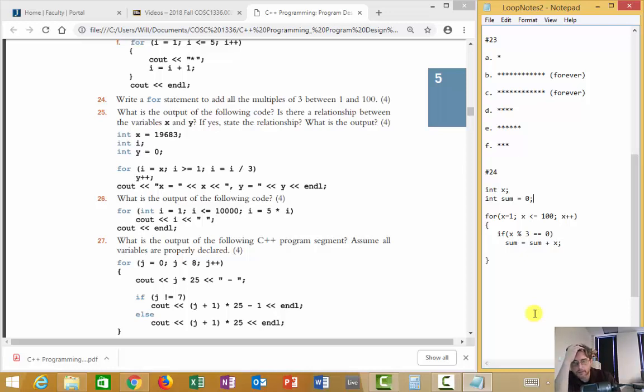Sum is equal to 0. If x mod 3 is equal to 0, then add that number to the sum. What do you think? And then if you wanted to output that, you could output it. Sum equal. Something like that.